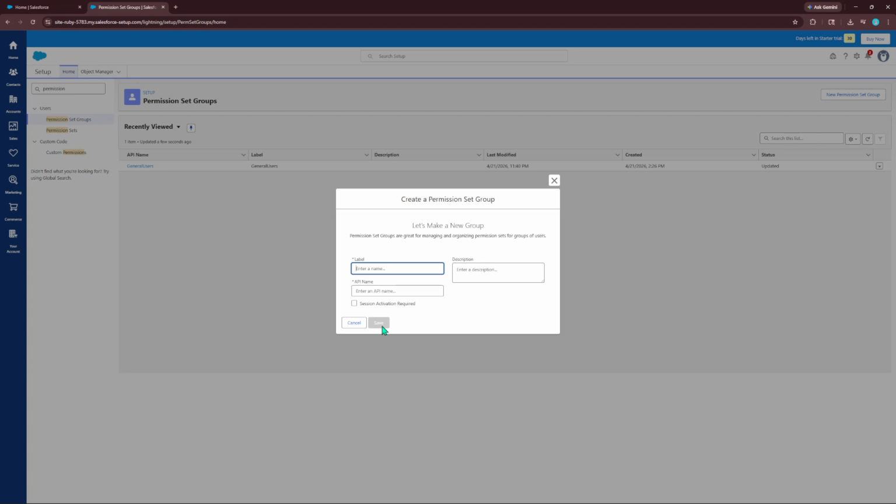You've successfully granted access in Salesforce by creating a new permission set group. This process not only helps manage permissions efficiently, but also ensures that your team has the right access to the tools they need. Remember that managing permissions is an ongoing task, so regularly review and update your groups as team roles evolve.